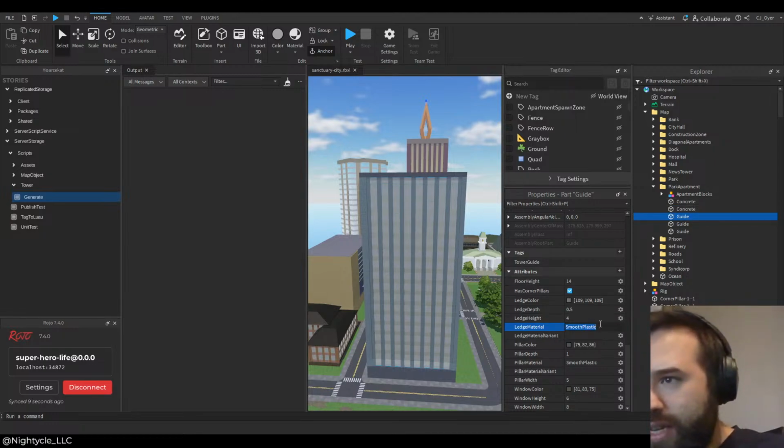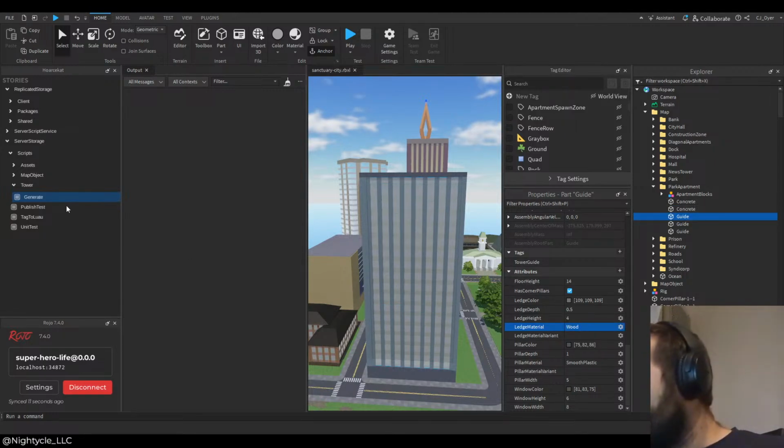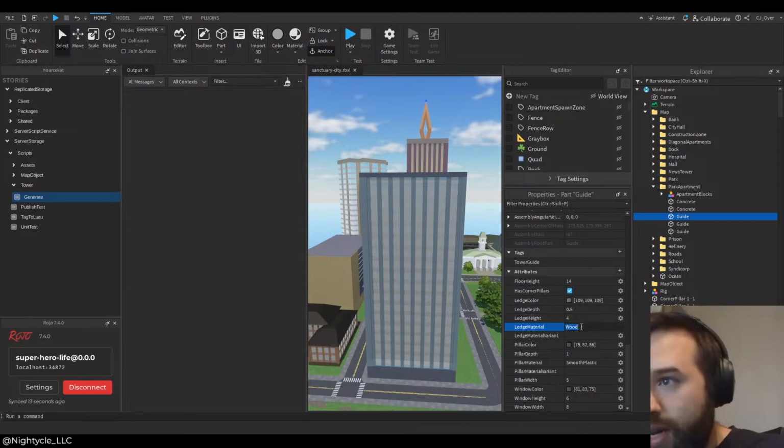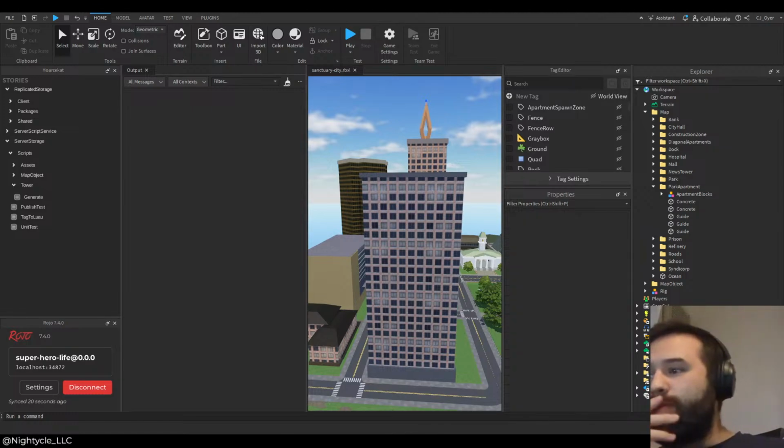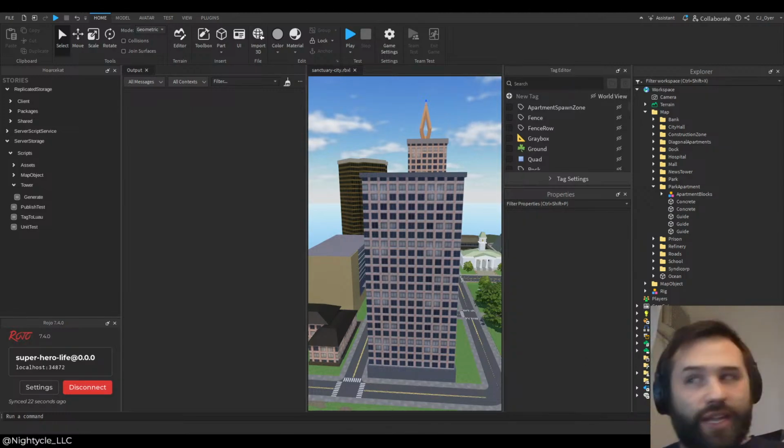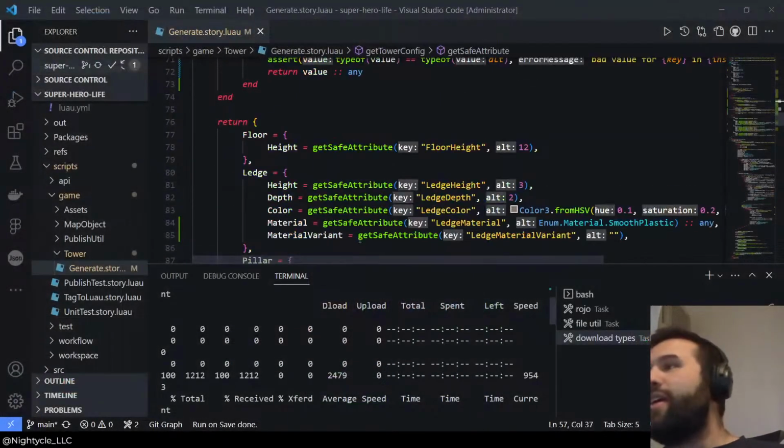Okay, well, let's try this now. So it should allow me to keep this. Nice, but it should not allow me to keep nonsense. Beautiful. Okay. So now we have enum support. So yay.